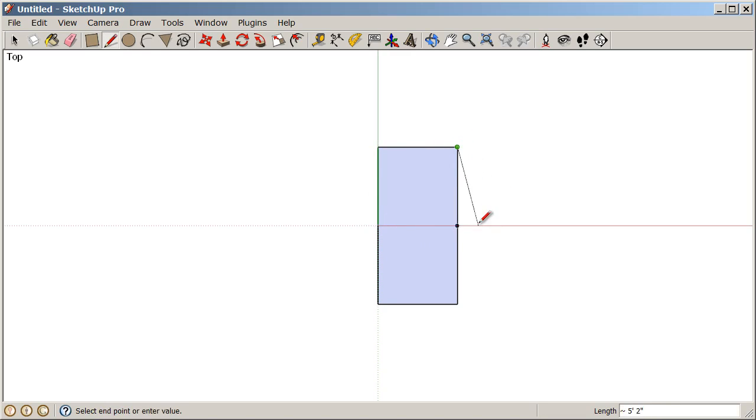And keep in mind that no matter how many times I retrace an edge, there's still only one edge existing there. So geometry does not stack in SketchUp. So I'll just reheal that surface. Now let's take a look at what we've created here.